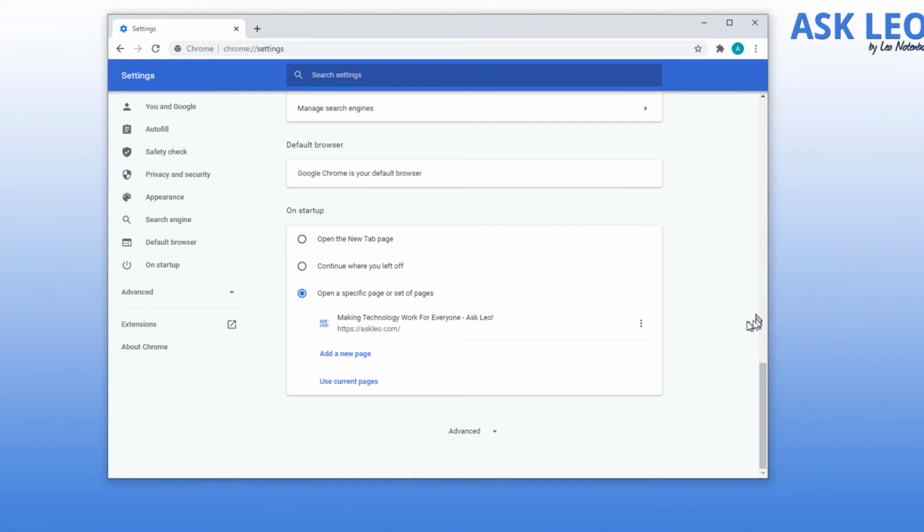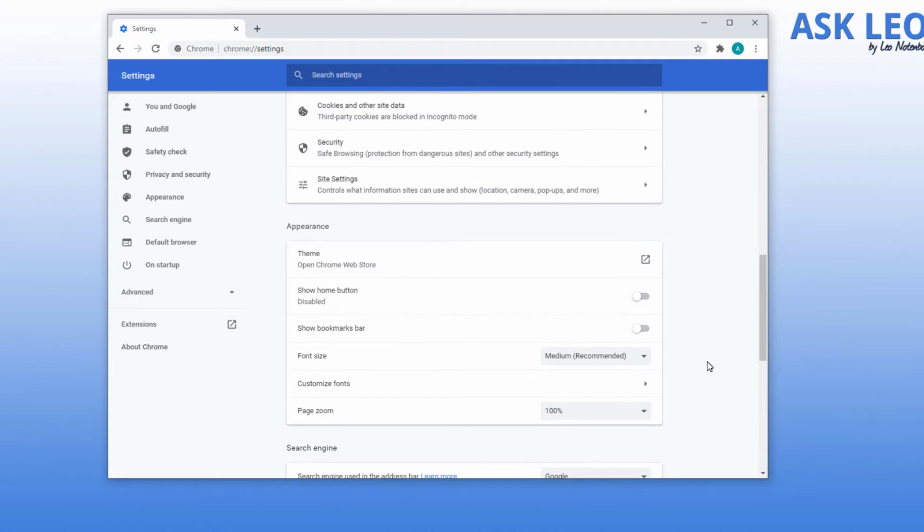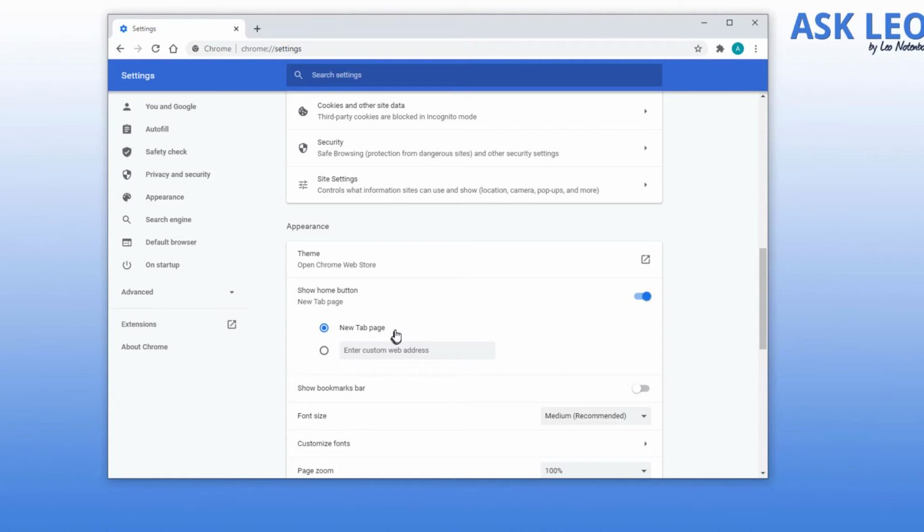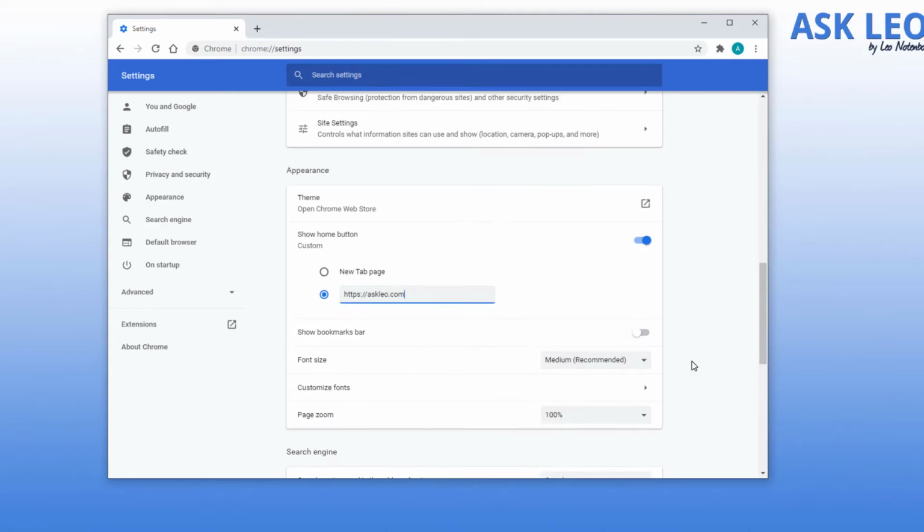The home button is a separate setting, so we'll scroll back up to the Appearance section where it says Show Home Button. That's currently disabled, so we'll turn it on. Now we have the option of either going to the New Tab page or entering a specific web address. Once again, I will type in my site's URL and use that as my home page for this example browser.